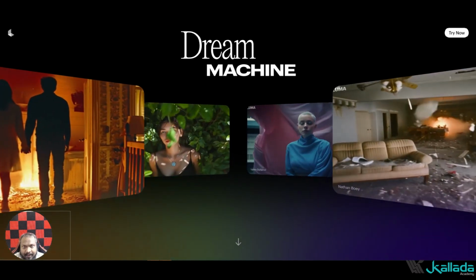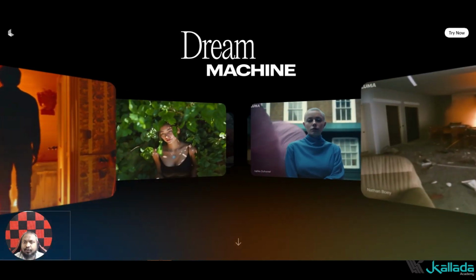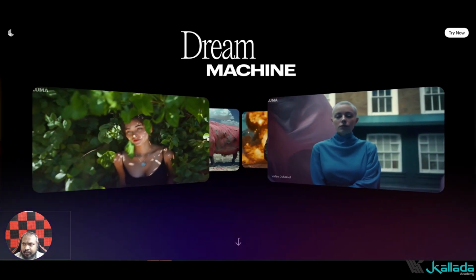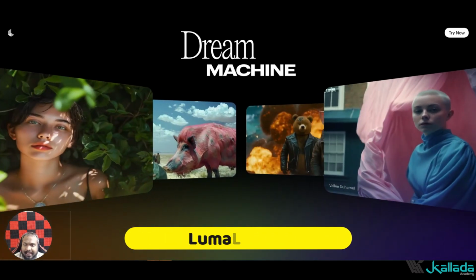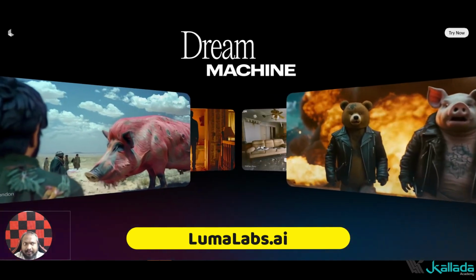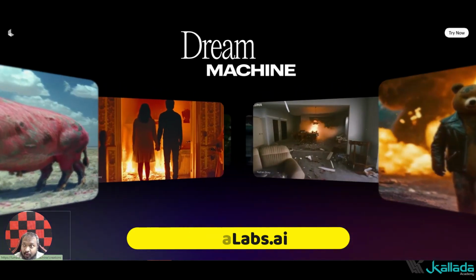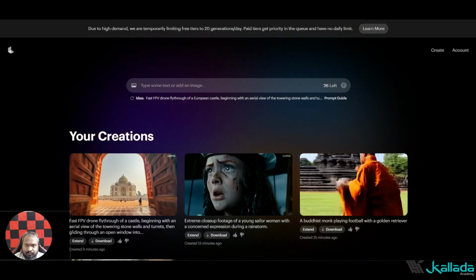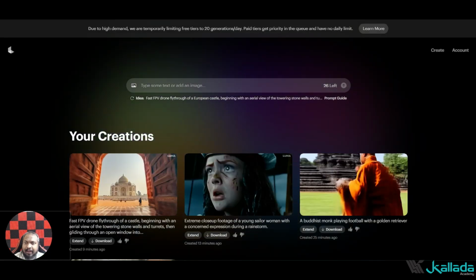They do have a free version, and whatever videos I'm going to show you, I will be showing with the free version only. So just go to this website called lumalabs.ai and click on try now, and you will be asked to register an account. So you need to register an account first. In my case, I already have an account. So I'll just click on this try now.